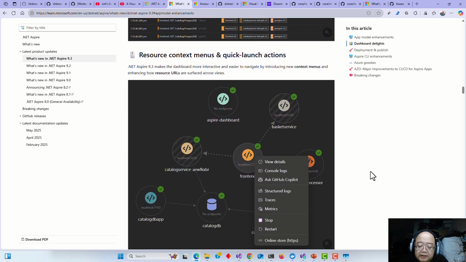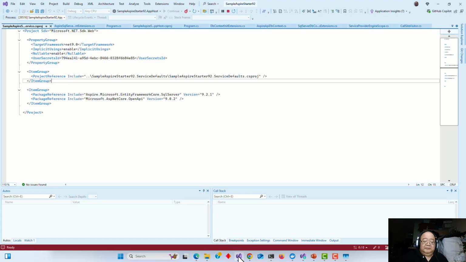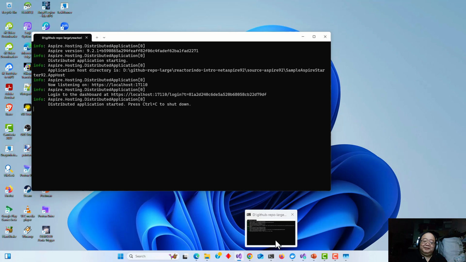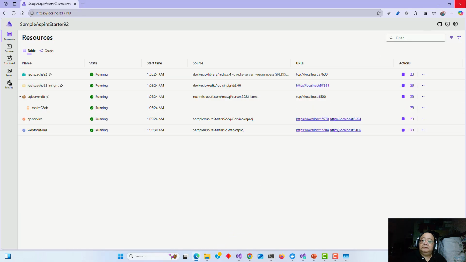The other nice thing as well is the resource context menu. You see, you will have this nice context menu when you right-click. Right now in 9.2 you don't have it. So in order for me to quickly demo to you, okay. Initially I was trying to update this to 9.3, but it takes more than half an hour to update correctly. So I think I'm going to close this for now.